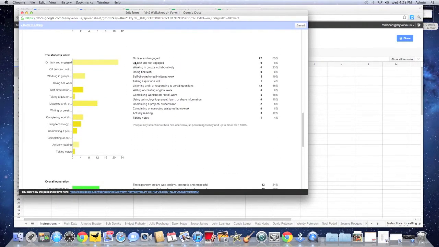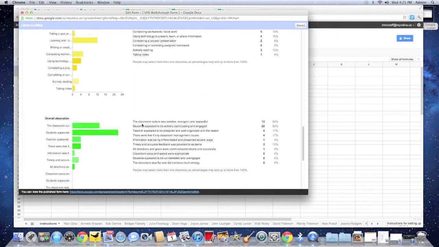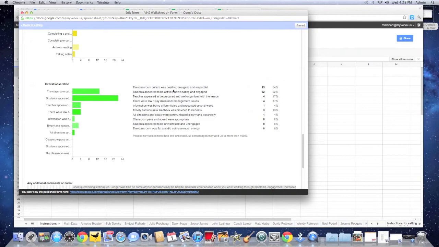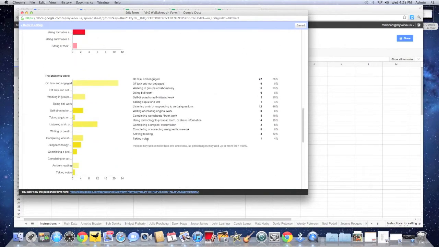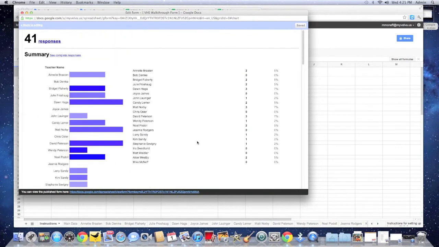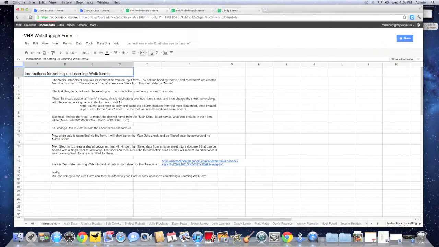Students were doing this, and if you're looking here, I've got 22 checkboxes of all my observations. About 85% of the time my students are on task and engaged, and you can kind of see where my school is operating. Working in groups collaboratively, so it looks like there's a bit of group work, and listening, responding to verbal questions. So you can see how that works, and then overall observation, again, more data that you can pull from this. It's just really nice. And then of course the timeline of how many times a day I'm doing these. So it's just a nice way to look at your data that comes from the form that you put together.